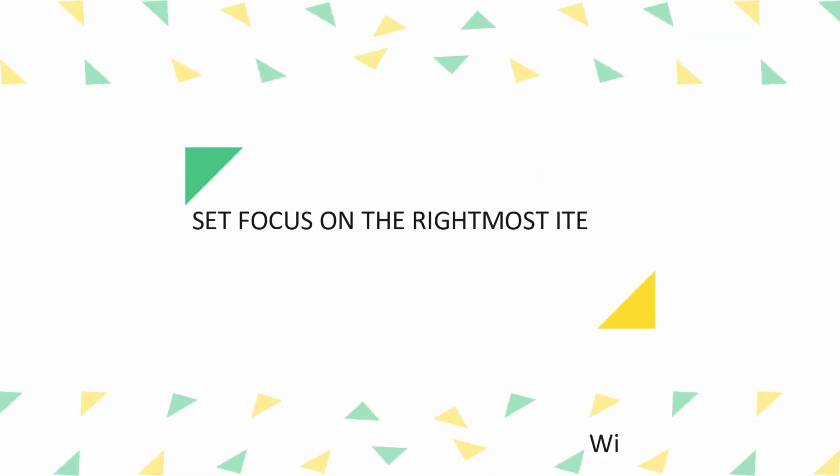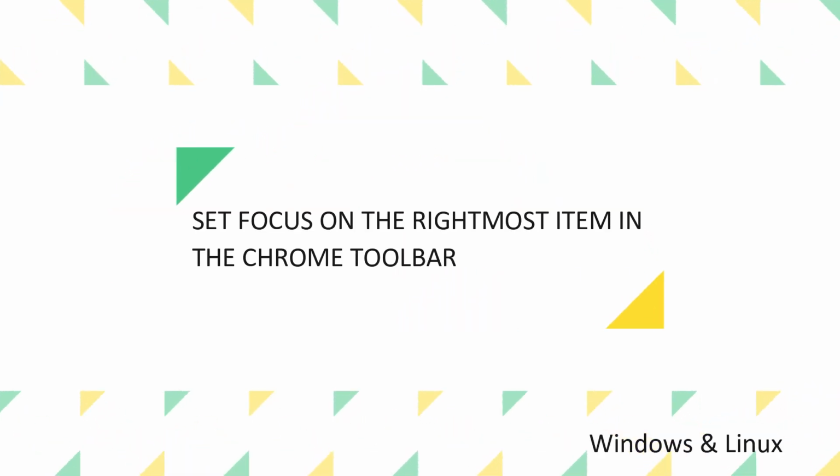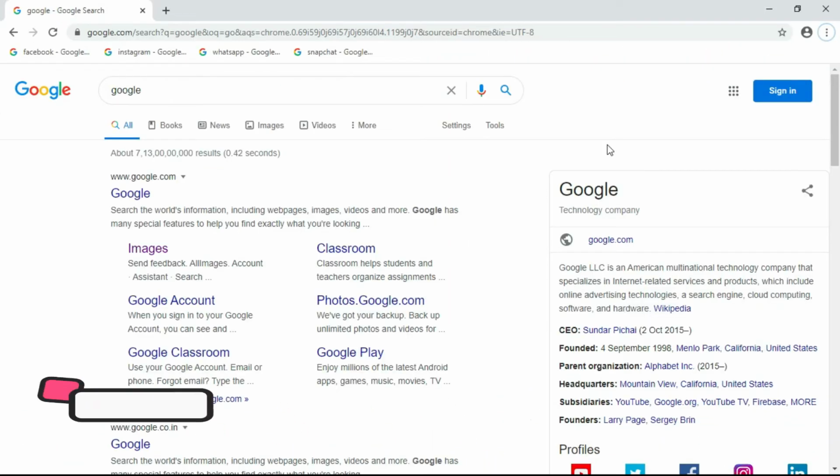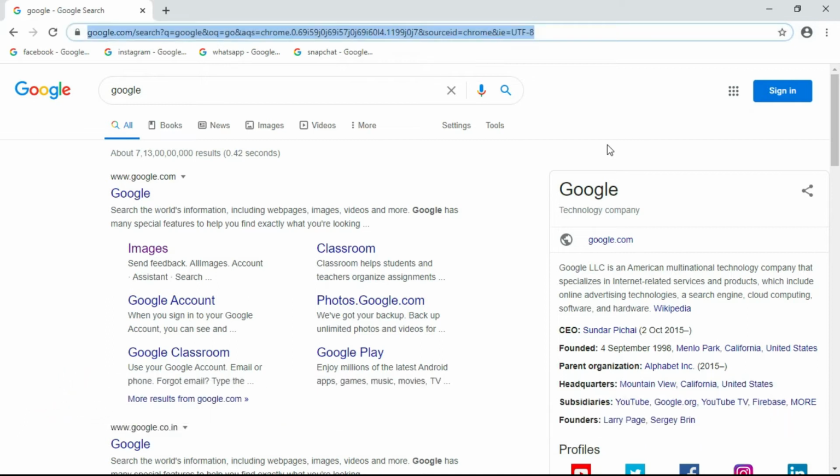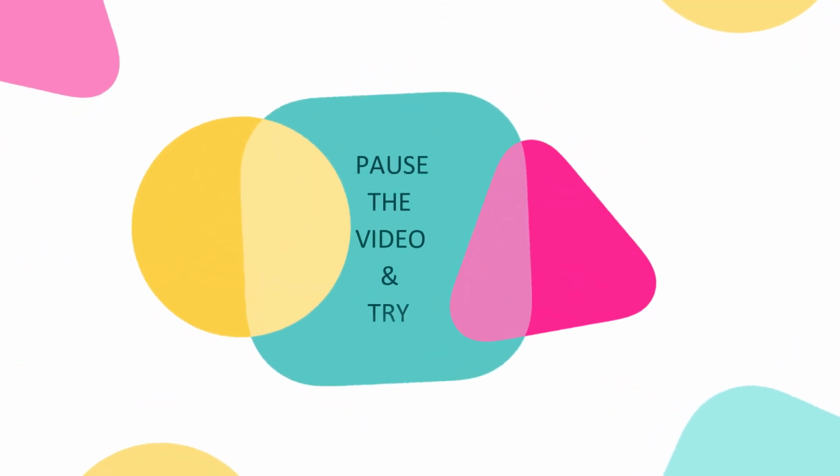Set focus on the rightmost item in the Chrome toolbar. Windows and Linux shortcut, F10. Pause the video and try.